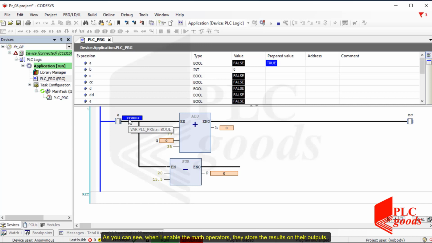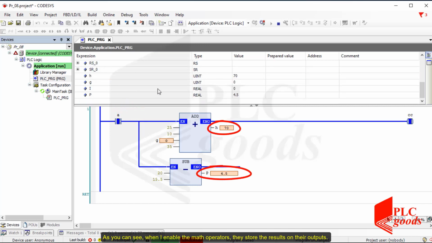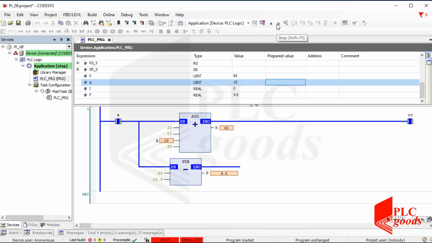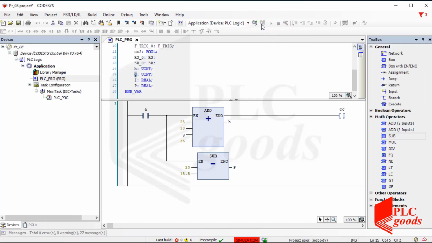As you can see, when I enable the math operators, they store the result on their outputs. Note that, like Boolean variables, I can change the stored numbers manually and then press the Ctrl plus F7 keys on the keyboard.